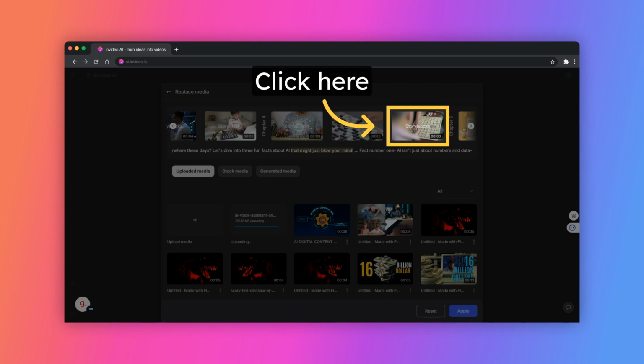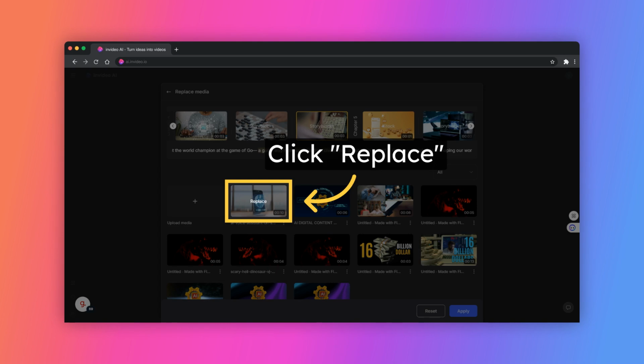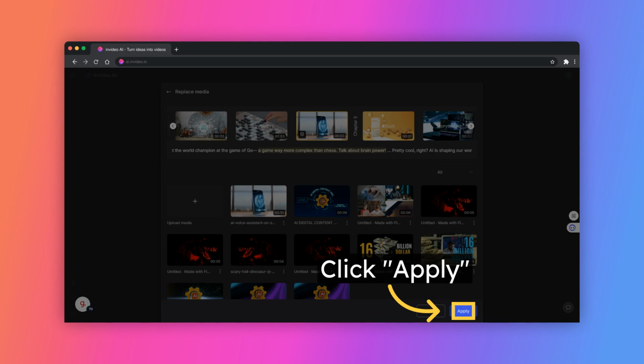Select the chapter you wish to change the media. For this video we want to change this, so let's go on and click here. Next, choose the uploaded video to replace the media. Click on the newly uploaded video to replace. Now it's finally replaced, we can now click on Apply to save the changes.